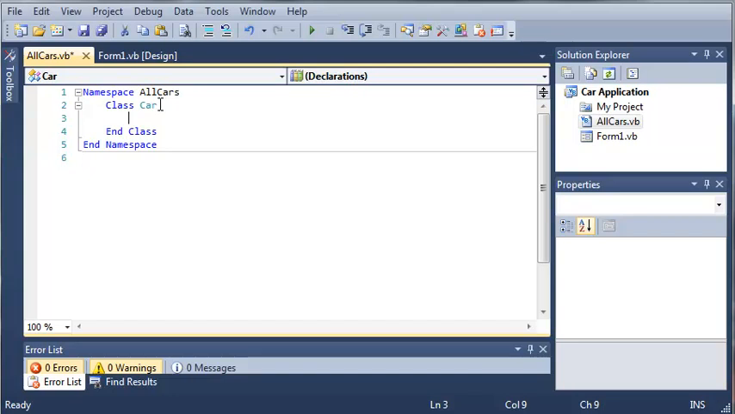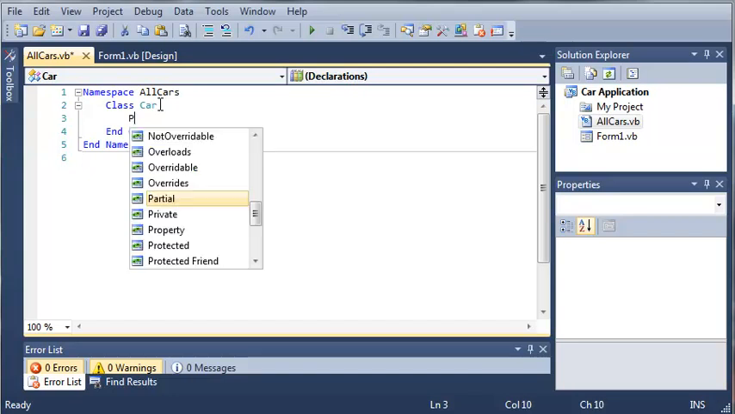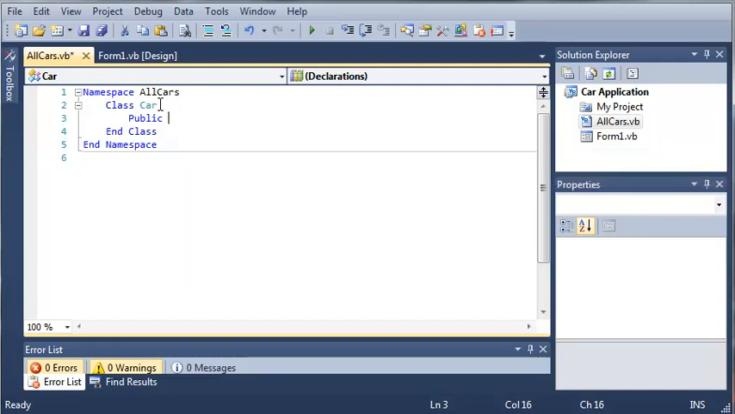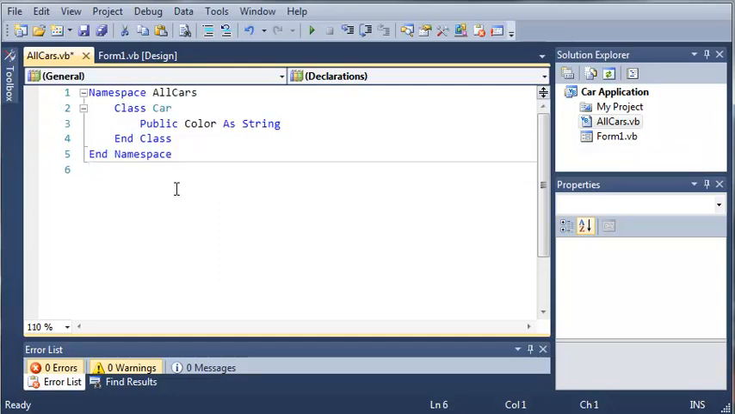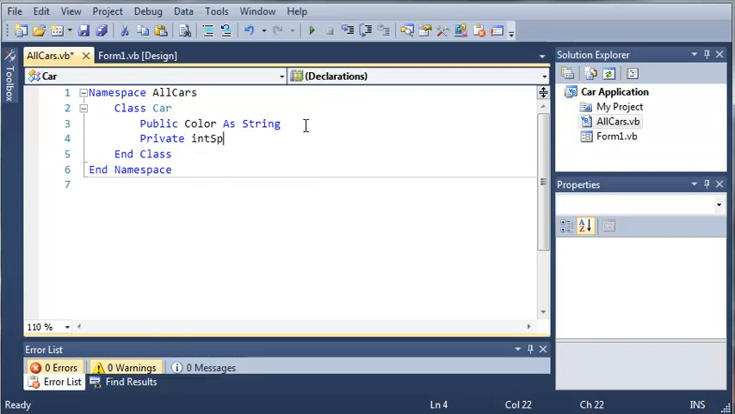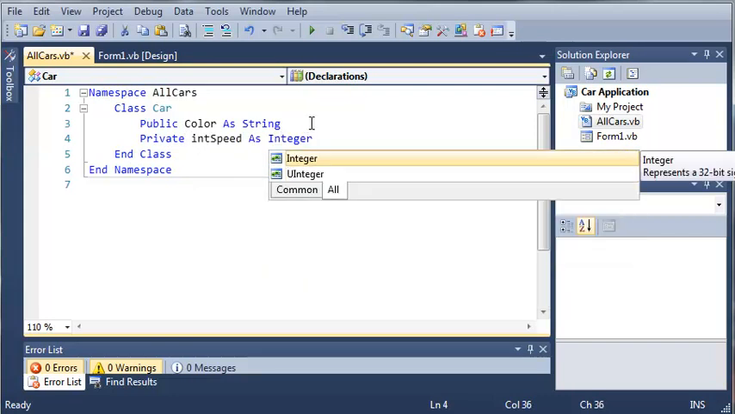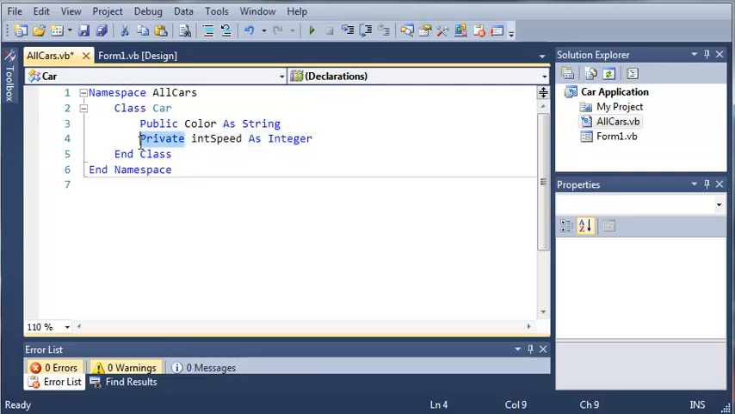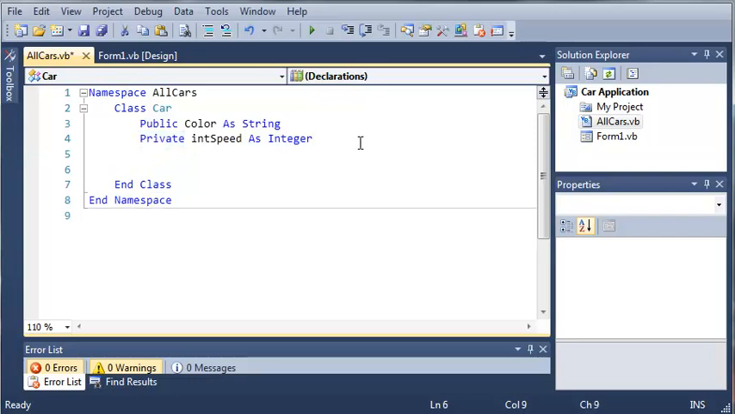Okay, so now what we're going to do is we are going to add a variable in there that will get the color of the car. So we'll type public color as string. Now here, let's zoom in here a bit so you guys can see it a little bit better. Okay. So now that we have the color in there, let's go ahead and add some other stuff that all cars will have. So cars will have a speed. So we'll make private int speed as integer. So this is the speed of our car, and we're making it private so that anybody outside this class can't directly access int speed and change it without using the accelerate function that we're going to be creating.